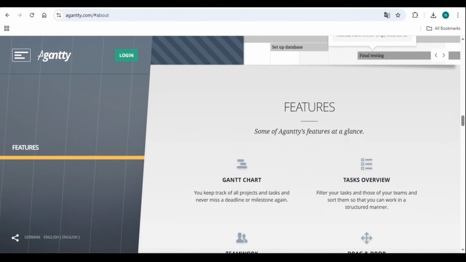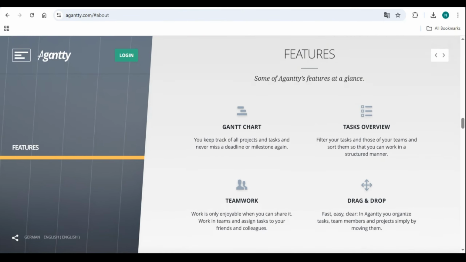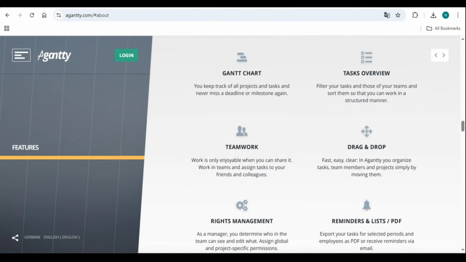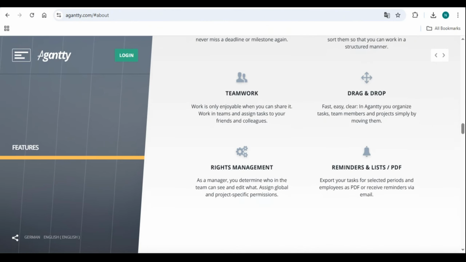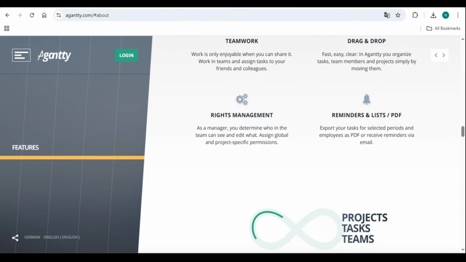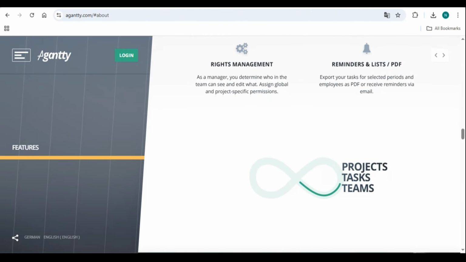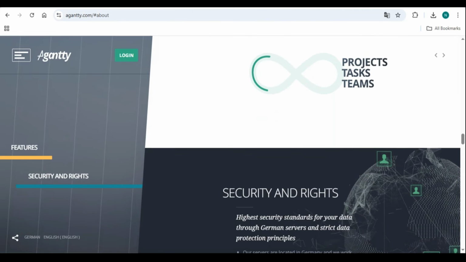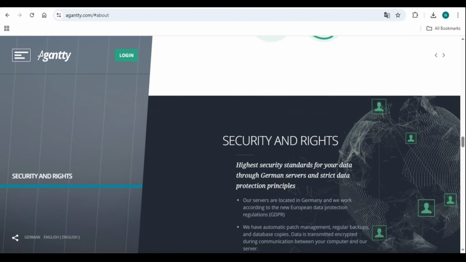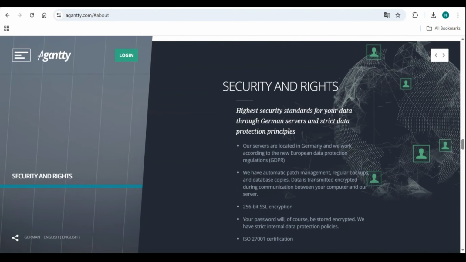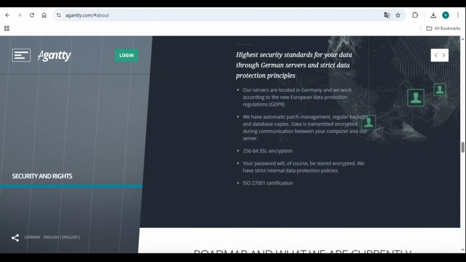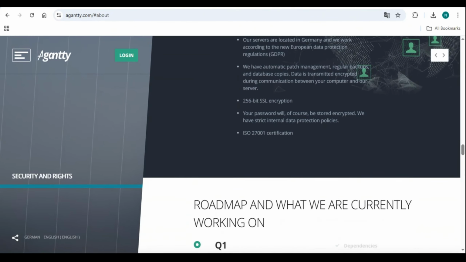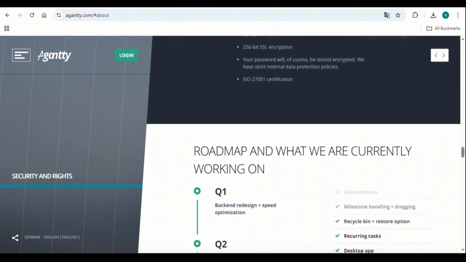Quick recap: your beginner workflow. Number 1. Sign up at Agantty.com. 2. Create a project with a timeline and team members. 3. Add tasks, assign deadlines and responsibilities. 4. Use Gantt view to drag, drop, and adjust. Number 5. Check calendar view for scheduling clarity. 6. Invite your team and collaborate. 7. Export reports and track progress visually.